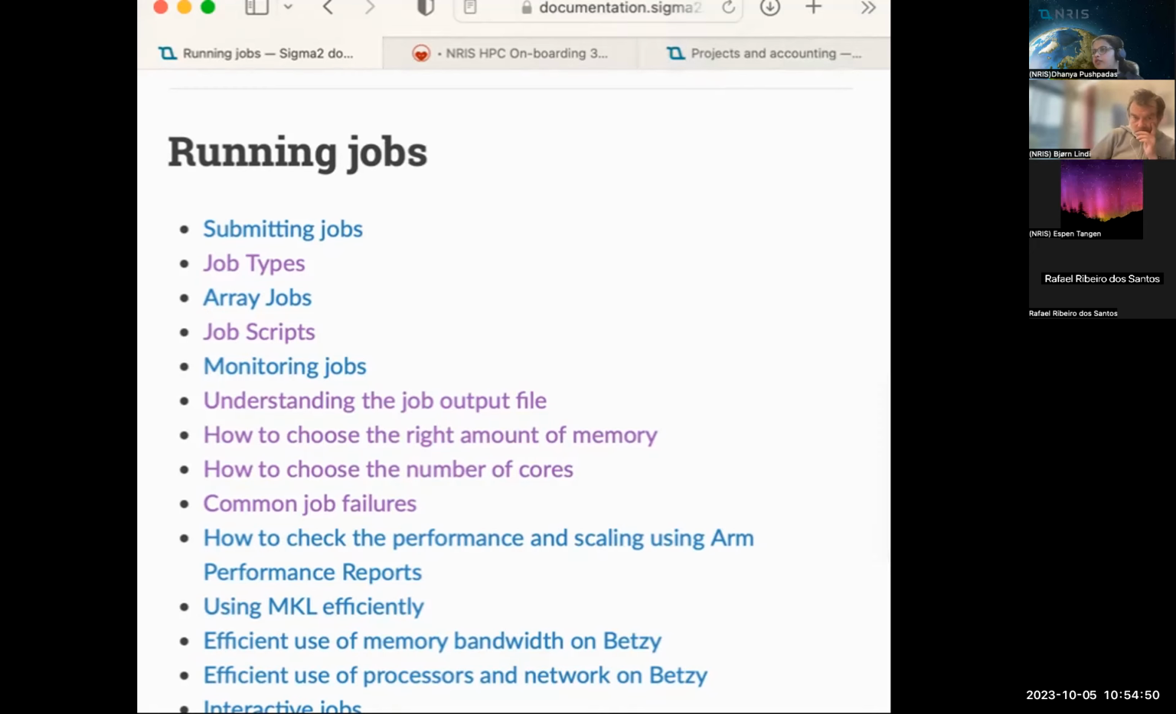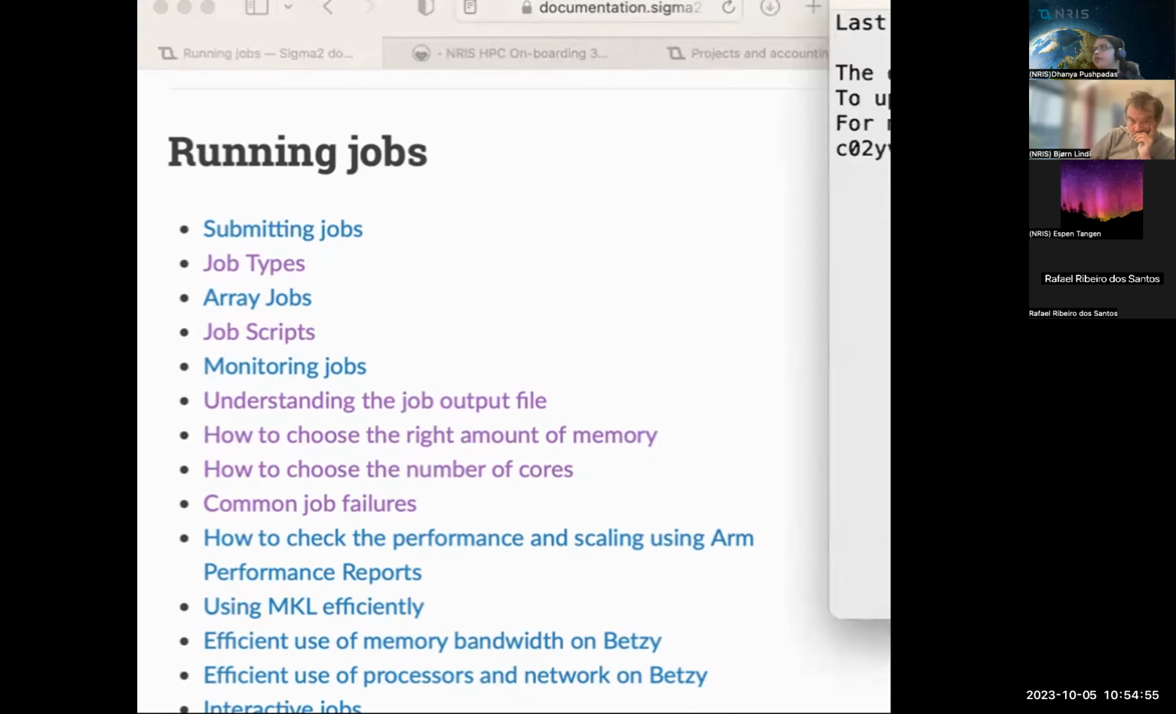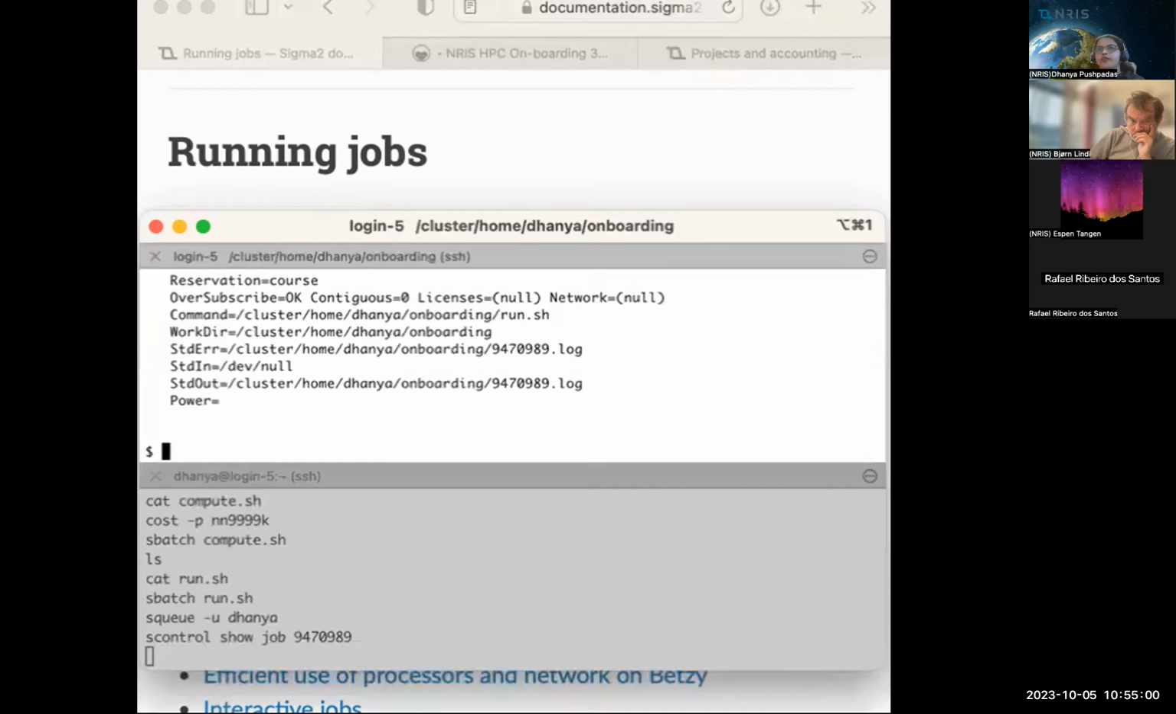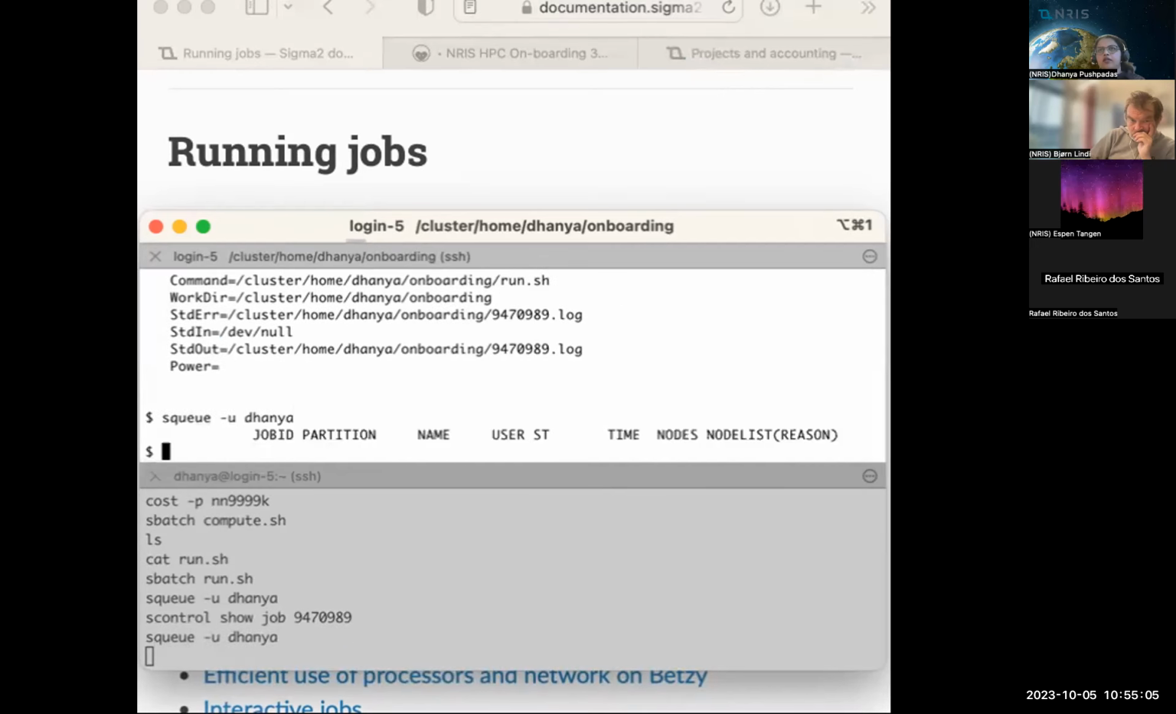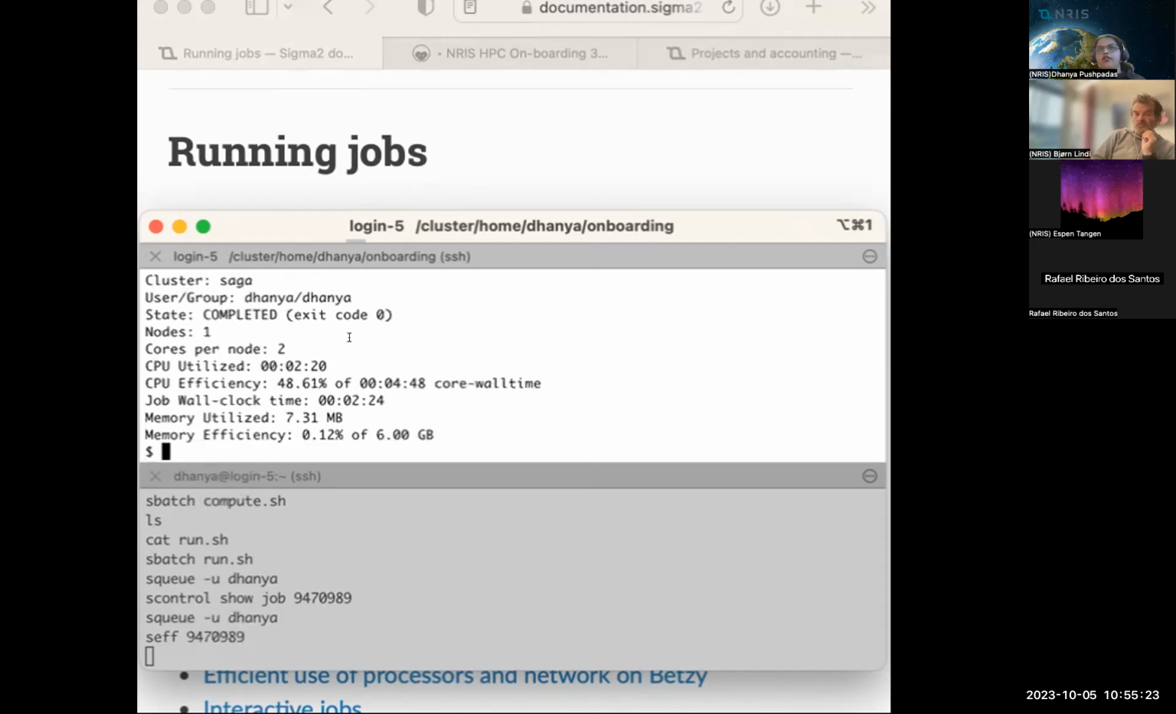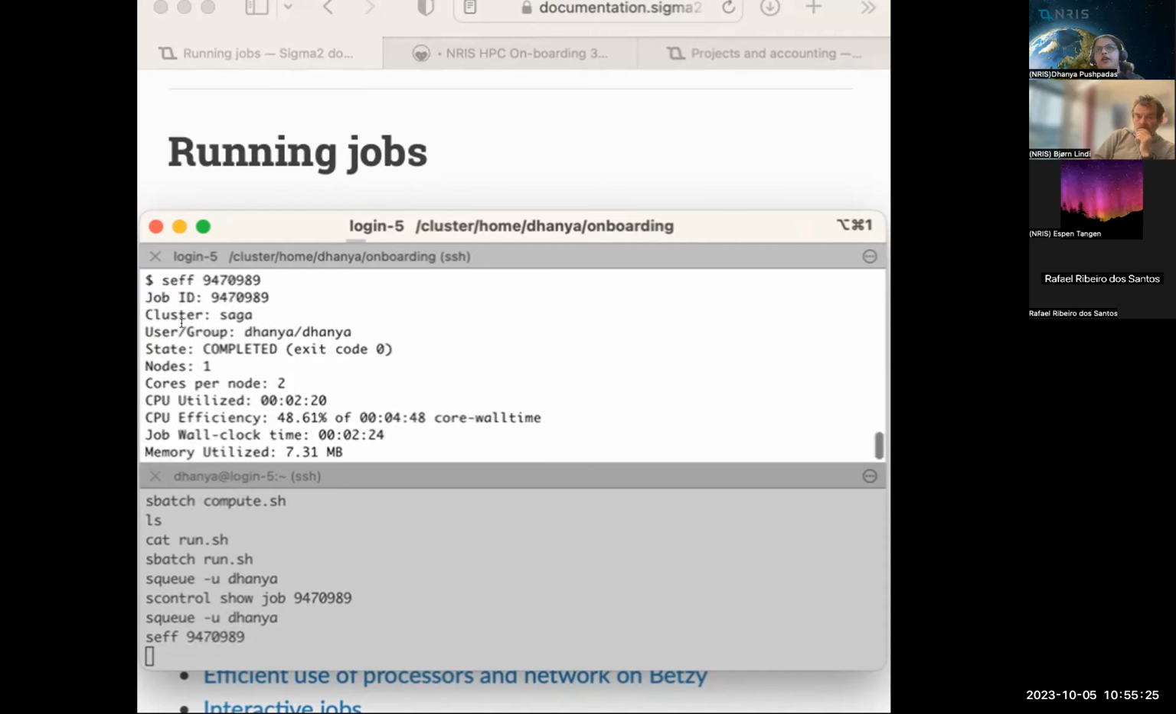So let me see if my job is finished, then I could check. Yes, my job is finished. Do you remember my job ID? Yes. There is a good command called seff, and with the minus j option. I think it will work without the minus j option. We'll see. It will show me my job efficiency.